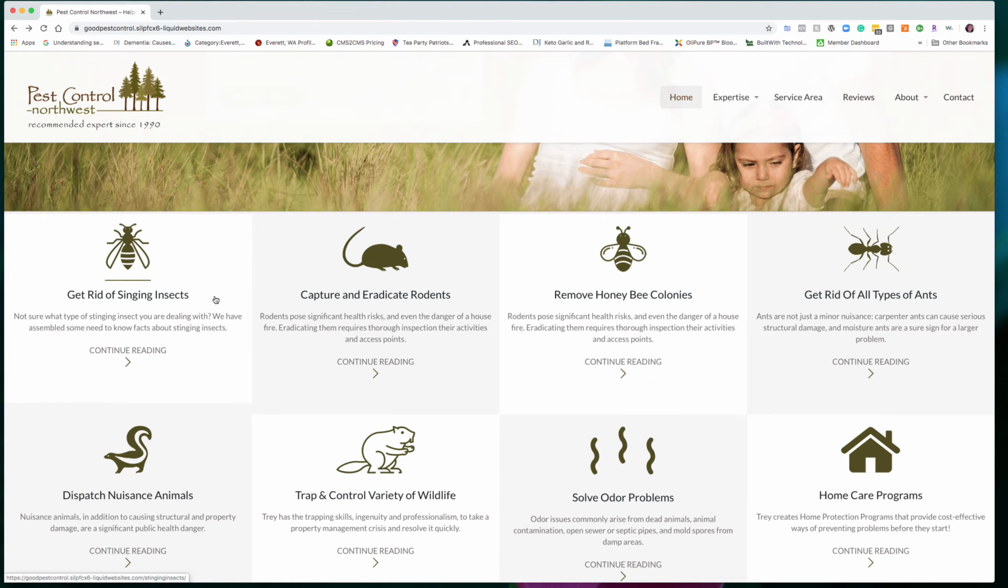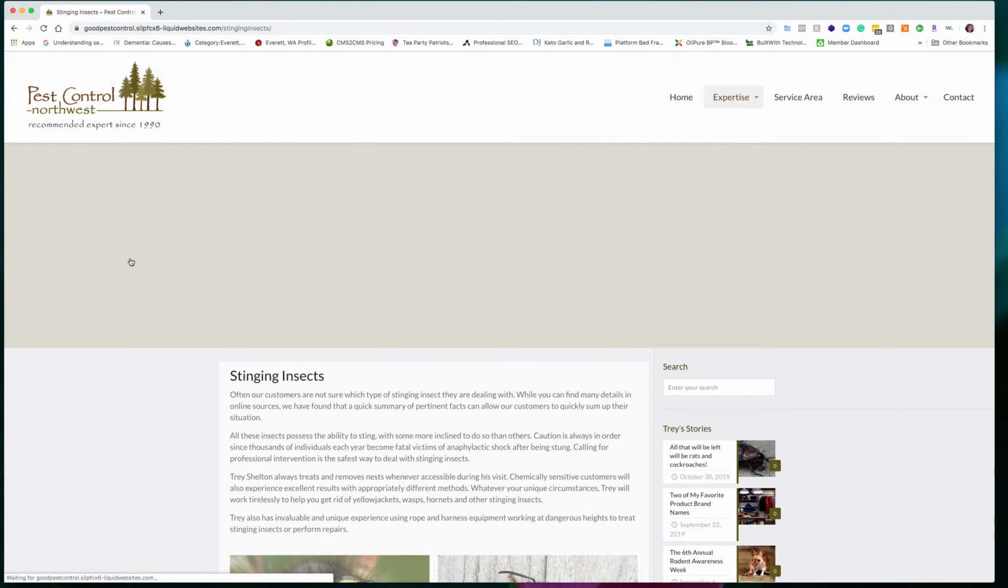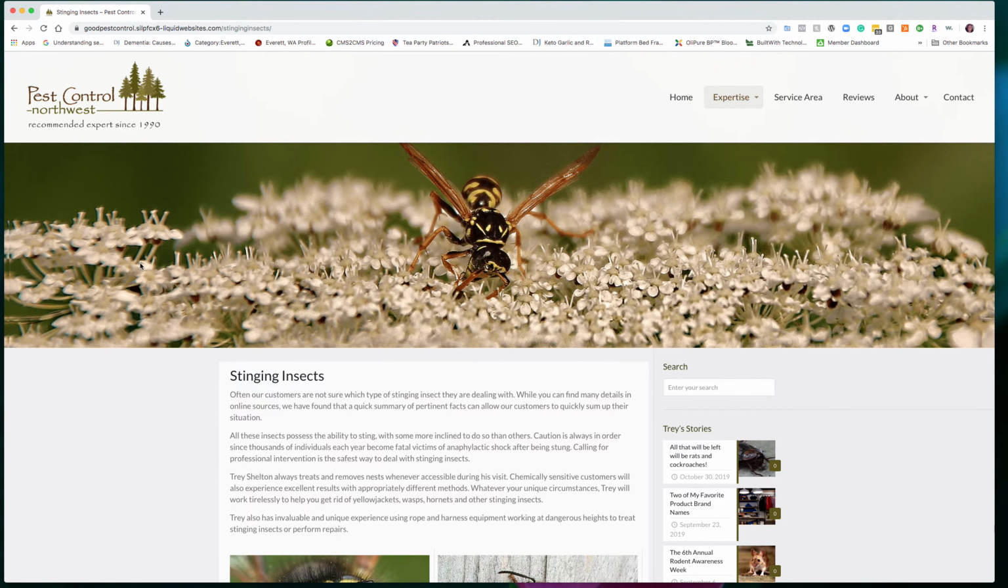So each one of these blocks will click through to its own specific page regarding that specific problem that we're going to solve for the client who is searching for the solving of their problem. So in this case, going to stinging insects, of course, would take you to the stinging insect page.